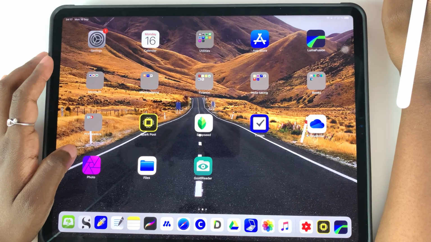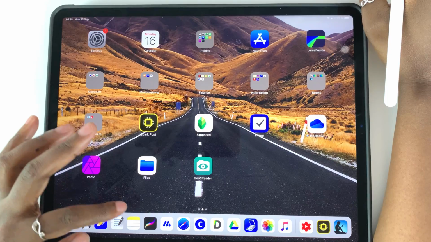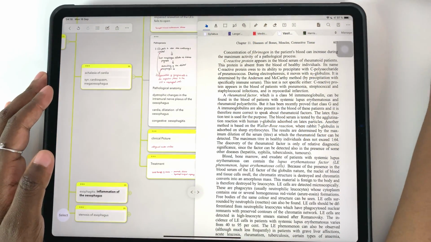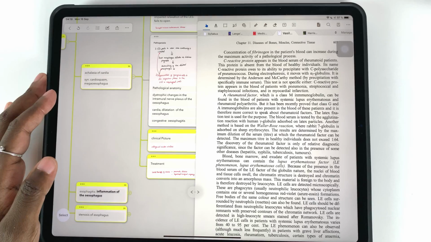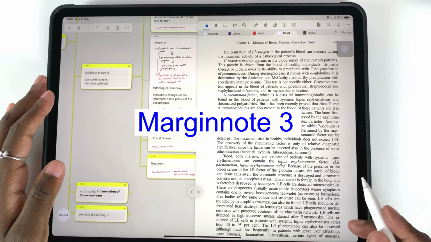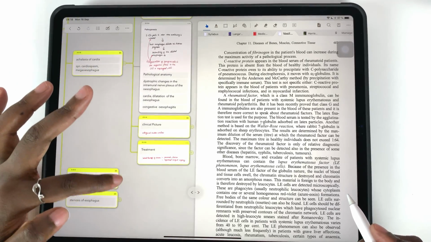You will also need an ebook reader. It could be Kindle or another PDF reader of your choice. If your university gives out PDF textbooks like mine does, then you can use a PDF reader. For my PDF reader, I use Marginnote, and I've also done a couple of videos showing how I use Marginnote when I'm studying. It has all my rough study notes and my textbooks.